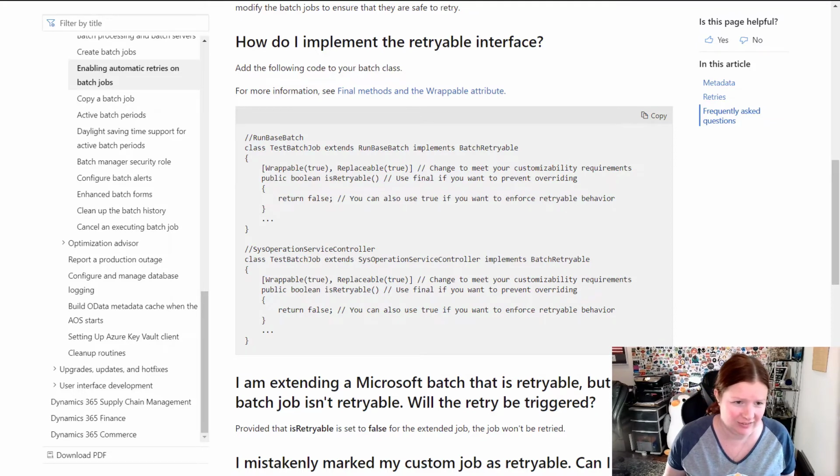So here you can see we have extended this batch job to now implement batch retriable. That's the key here. This class is also decorated with the wrappable and replaceable attributes. And in this example, they're both set to true. Obviously, depending on your custom batch job or what your needs are, you can change these.